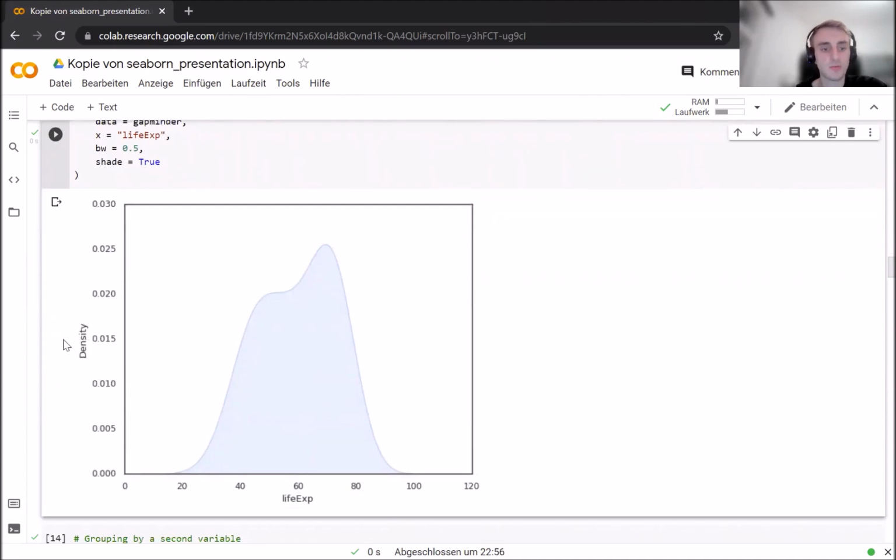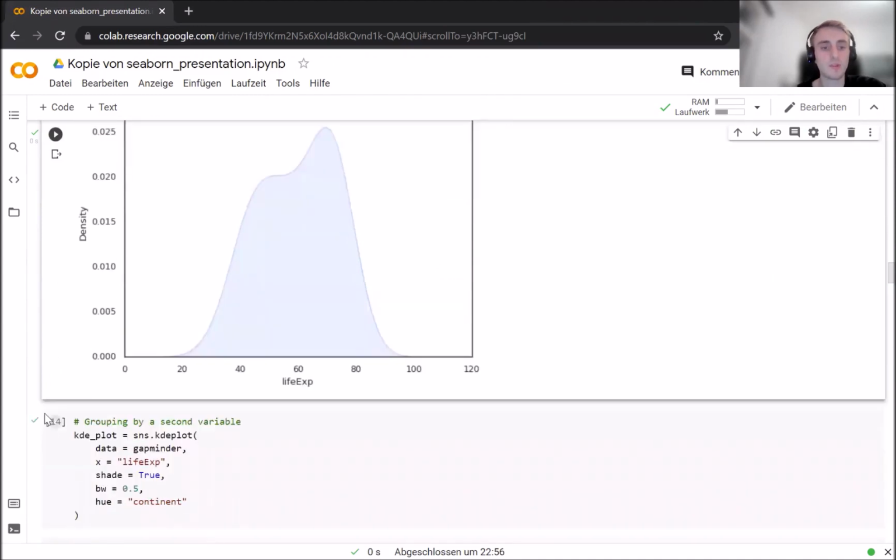This is particularly important for the next task we want to do when we want to group by a second variable. So for now, we only looked at life expectancy for the whole data set, but what if we want to look at life expectancy for, let's say, different continents? Luckily, we have the continent variable in the Gapminder data set, so we just have to add to our existing syntax the hue argument and add hue equals continent, so the name of the variable we want to group.